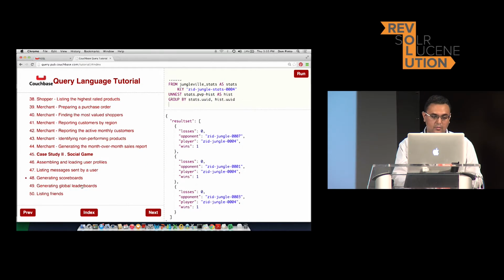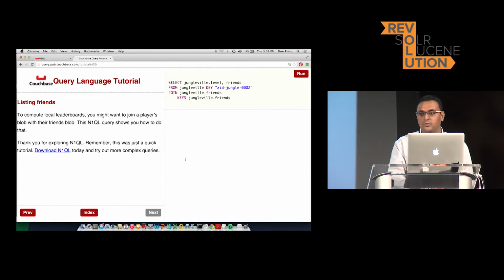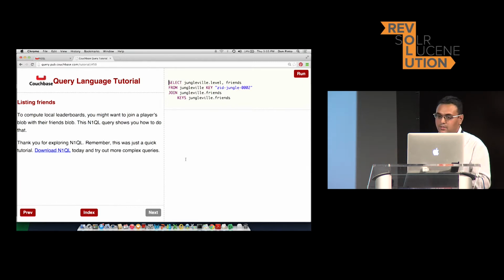And one more query here could be listing friends. So it's a social game. You're playing the game. You may have friends also represented as other player objects, again in JSON. If you want to run this query, for example, what this does is it takes this particular key from this bucket and joins it to explore friends for this particular key with the other. It basically calls the friends to understand what the array is for that particular document. That's why we use the dot operator here, to explore a particular attribute within the JSON document.